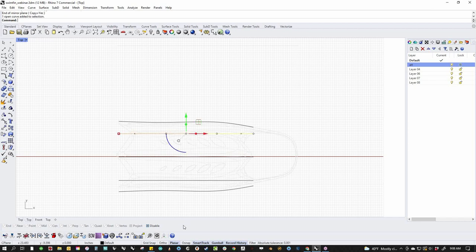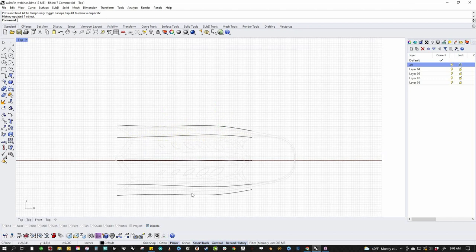And because I mirrored this with history, if I grab this point and move it, it's gonna update the other one. So I can actually model symmetrically here, which is kind of nice. And I get the updates for free, which is a nice little efficiency boost, right? So I've got kind of my basics of how this thing is gonna go together.